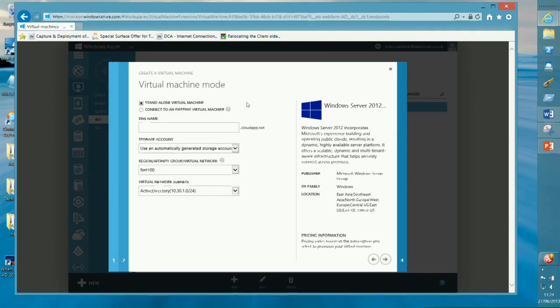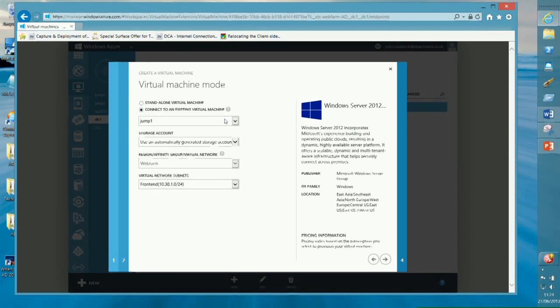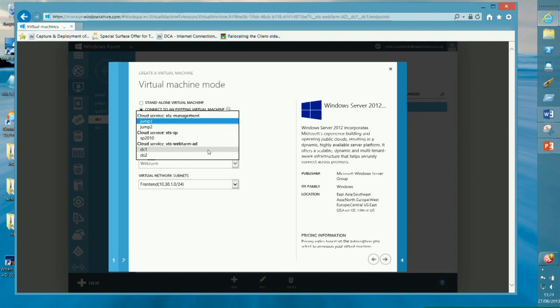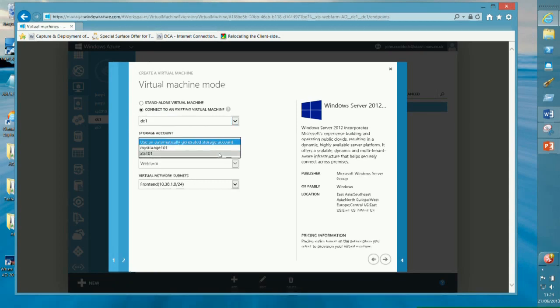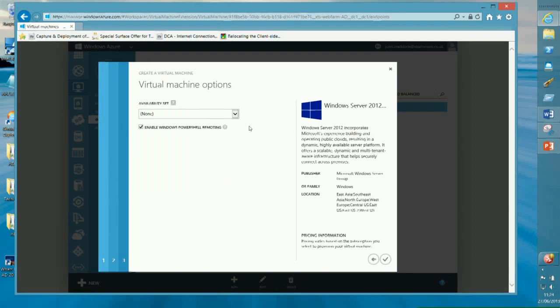So next on there. Now, the important thing is, if I go for a standalone, it's going to put it in a new cloud service. So what I need to do is say connect to an existing machine. DC1 and DC2 are currently in this particular cloud service. The VMs are going to go into that storage account. Because I'm going into an existing cloud service, it's got to be web farm as my virtual network, and then I can decide where to put it on that virtual network. Next on there, and now I can choose to join the web farm AD availability set.